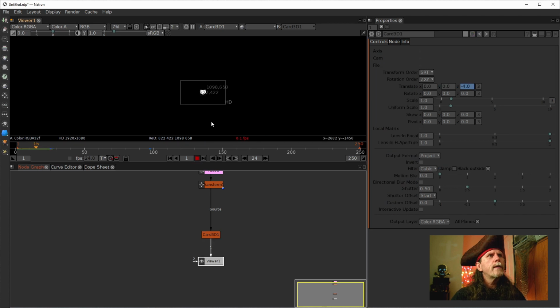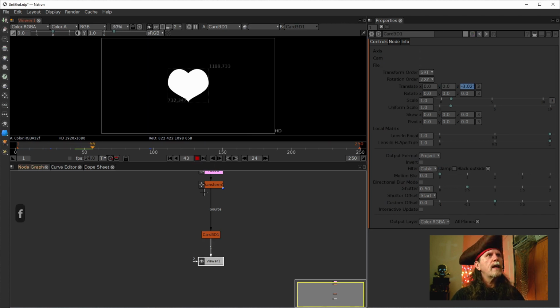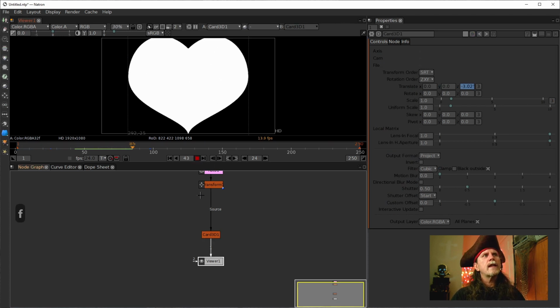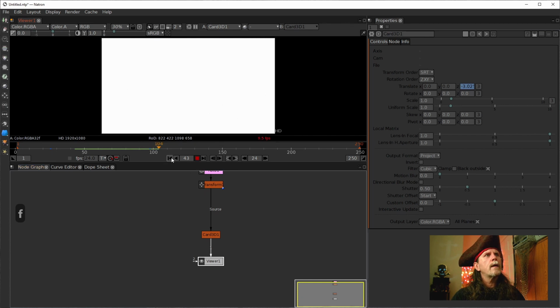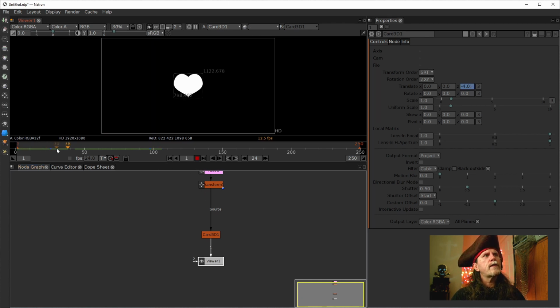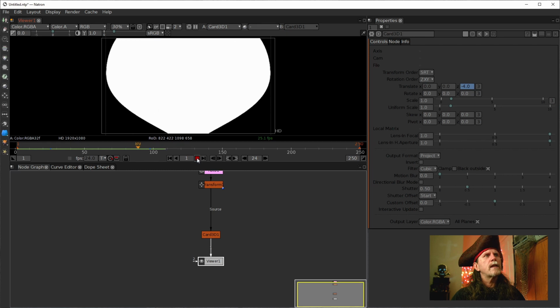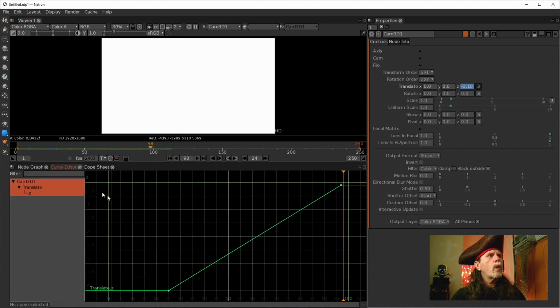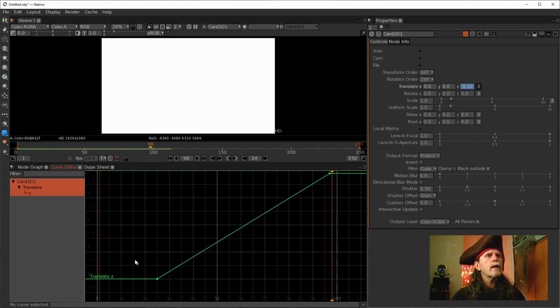If we hit play, and let's fit that and take a look at it, we can see that it starts off, it's not doing anything, and then it zooms in. All right. What we're going to do is on our curves, we're going to click on our curves, and we're going to select our translate Z. We're going to right click on this, and we're going to go to interpolation, and just for the first point, to Catmull ROM.